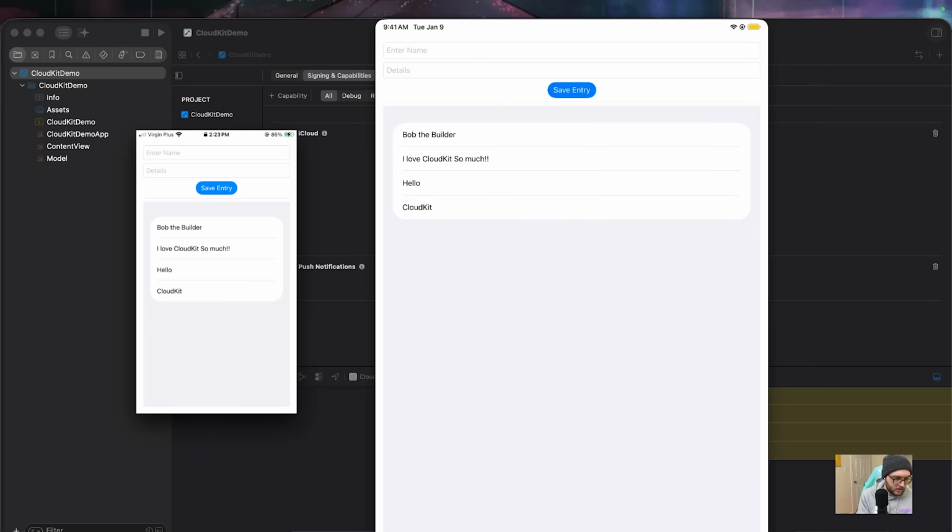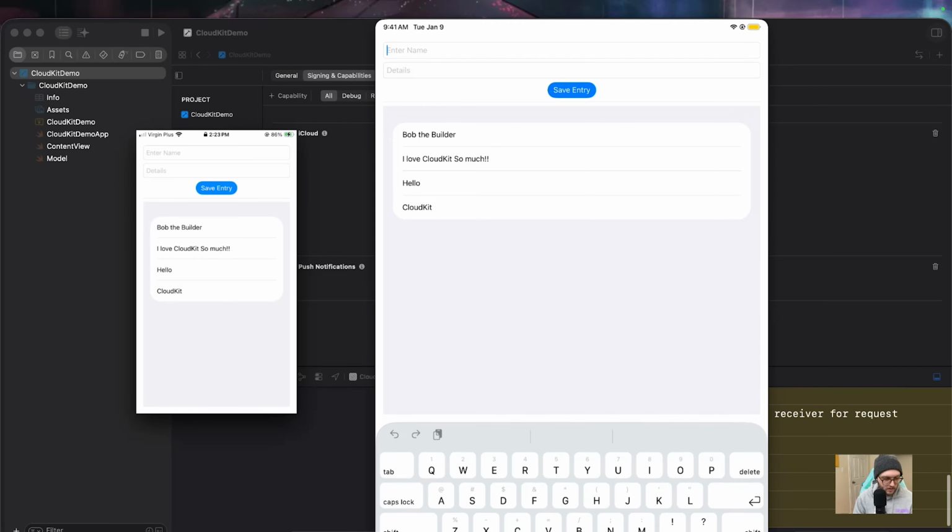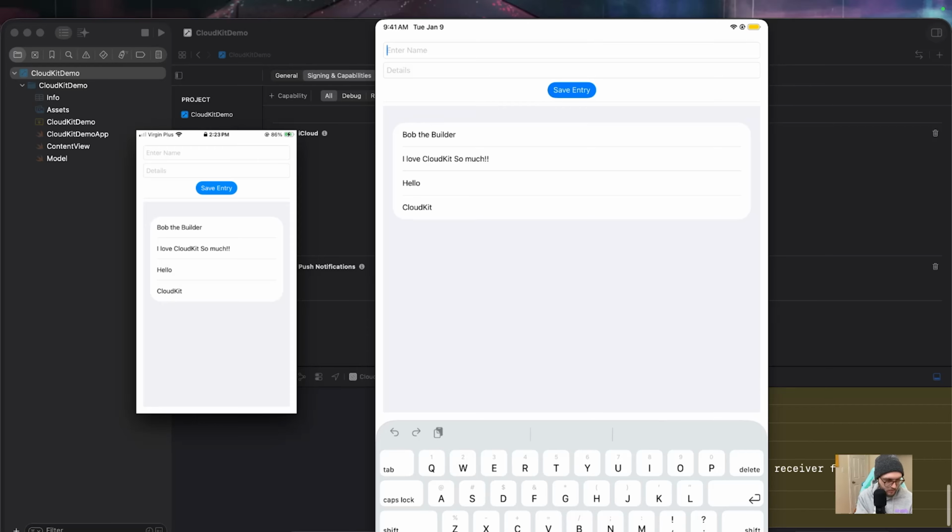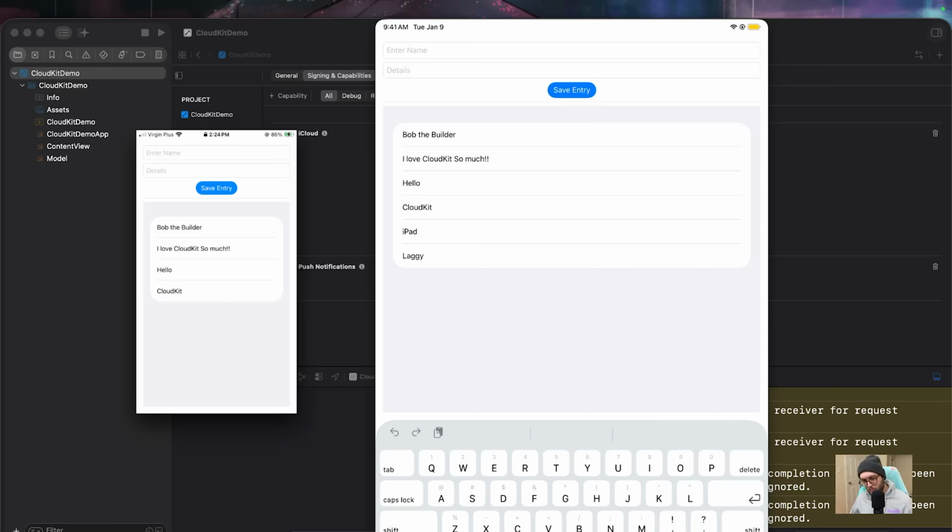So let's go ahead and make an entry on the iPad. I'll just put iPad as this one. Take a second. I always find when I have my device connected, it's a little bit laggy on any kind of interactive pieces. So we've added "iPad laggy," and then hopefully we'll see it over here on our mirrored iPhone. There we go, iPad laggy.